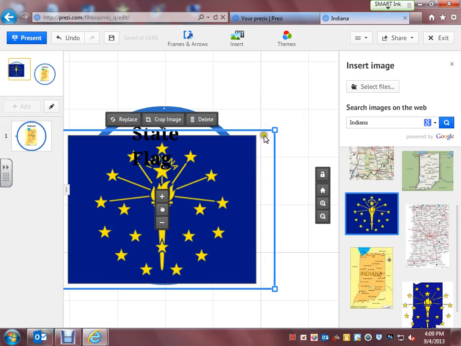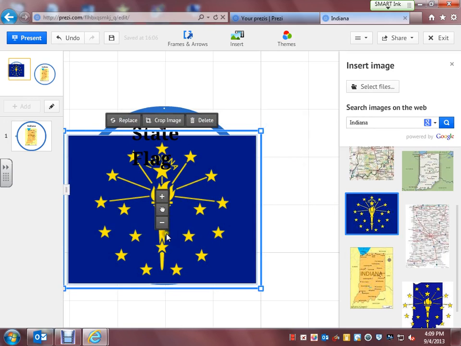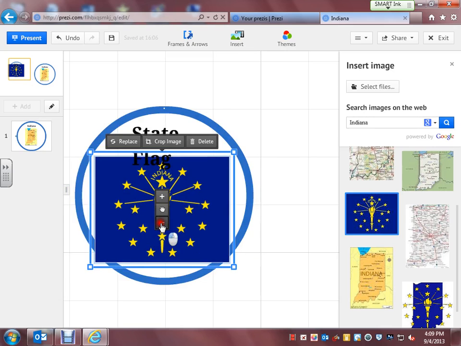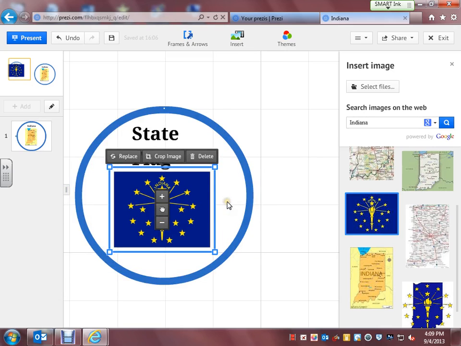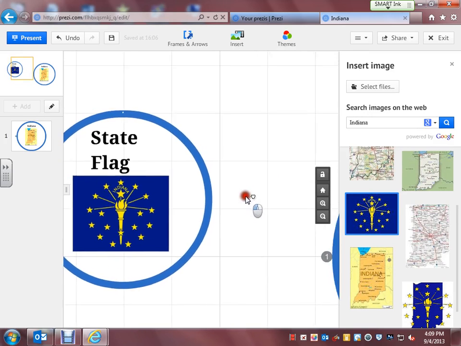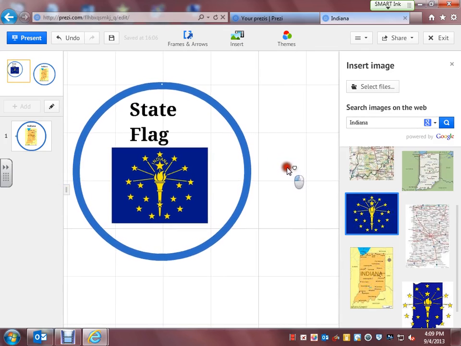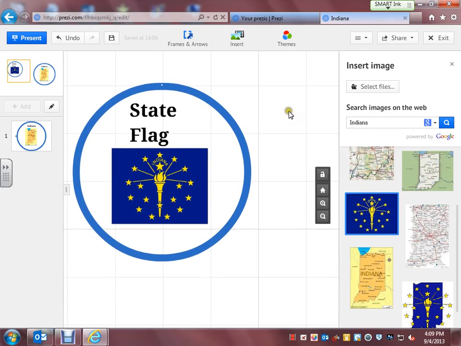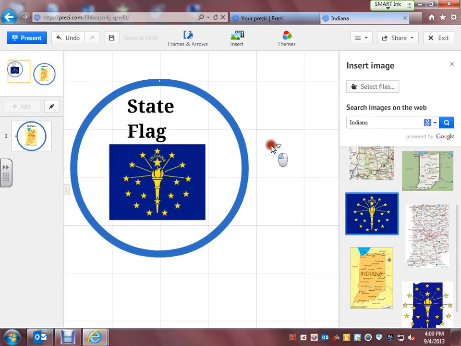Now, if you notice, my state flag is way too big to fit into the square. So I'm going to size it down by pressing this minus arrow key. And now I have a state flag inside of my square. Now I have two slides here, but they're not connected. If you notice the two flags, but I only have my first slide and not the second slide up there.